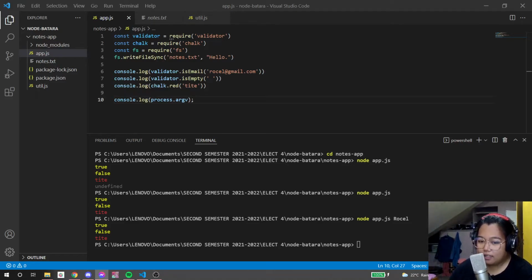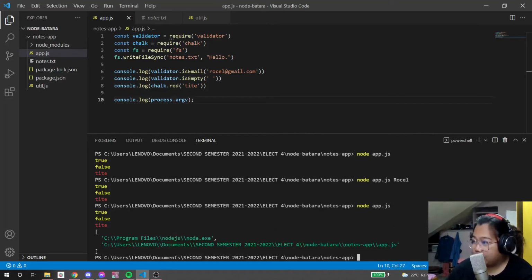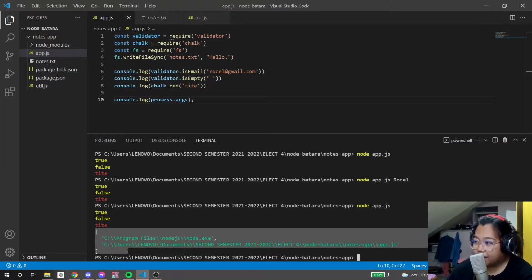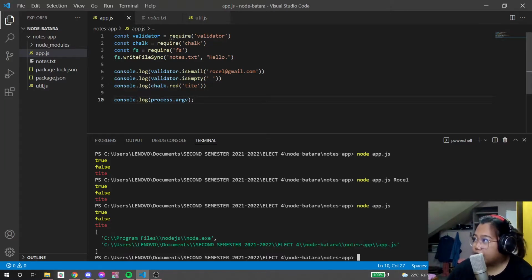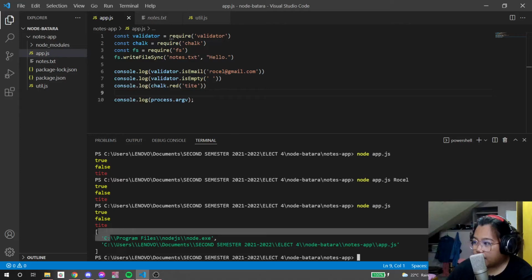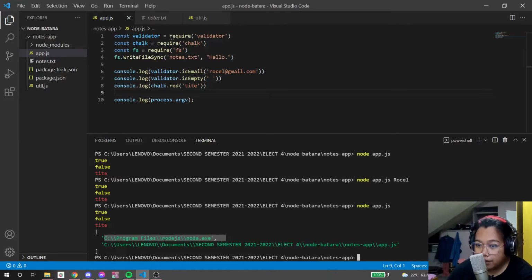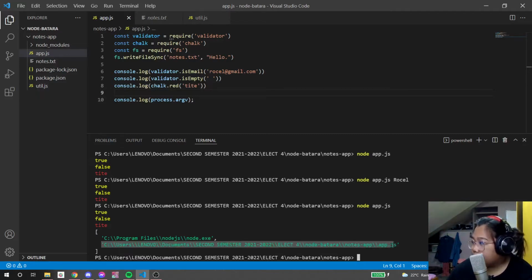Okay, so if we run this one, we have the console.log of process.argv here. So let's run node app.js first. As you can see, we have an array of stuff in here. You have the first string, true, false, and this chalk integrated here. And then we also have an array that contains where your node is, which differs for different people. And then you also have where app.js is located.